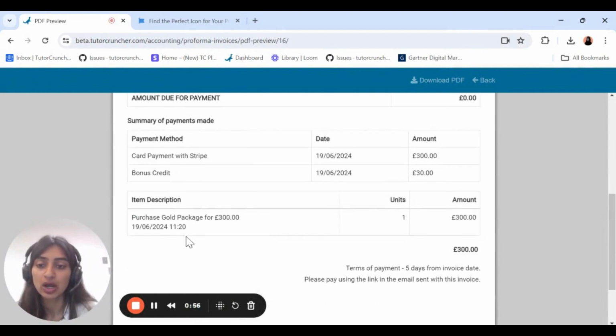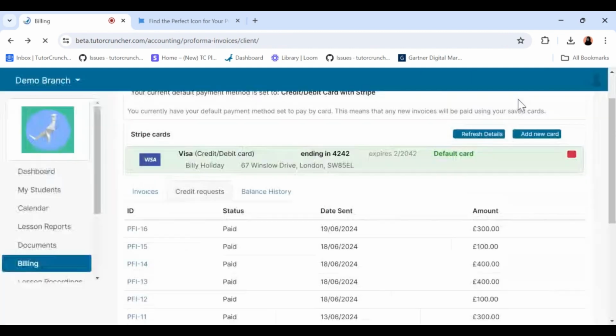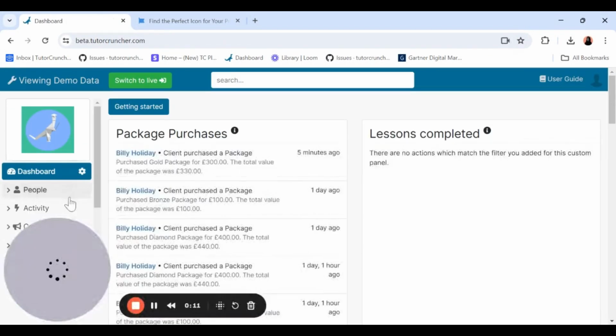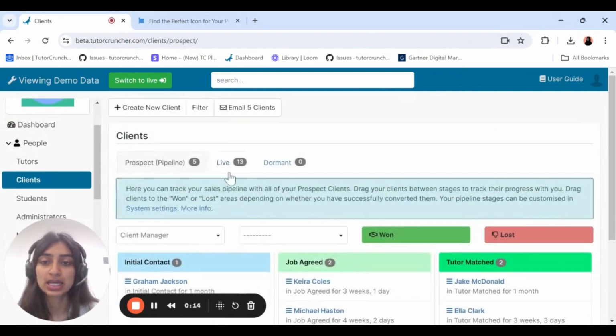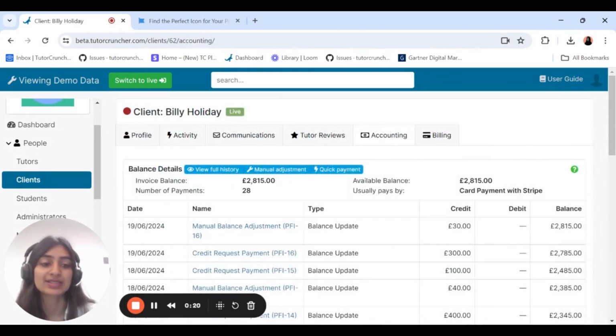If you look here, we've got the gold package that has been bought by the client. An important thing to note is that the amount has been taken from their card, but this package also has bonus credit on it. So there's a bonus credit of £30 that needs to be added to your client's account. Please note that this will be automatically added to their account. If you want to double check that, you just go to your admin view, and from here you can go to your client's account. So we go to people, clients, and we go to Billie Holiday's account. And under accounting, you will see that the credit has been added to their account.